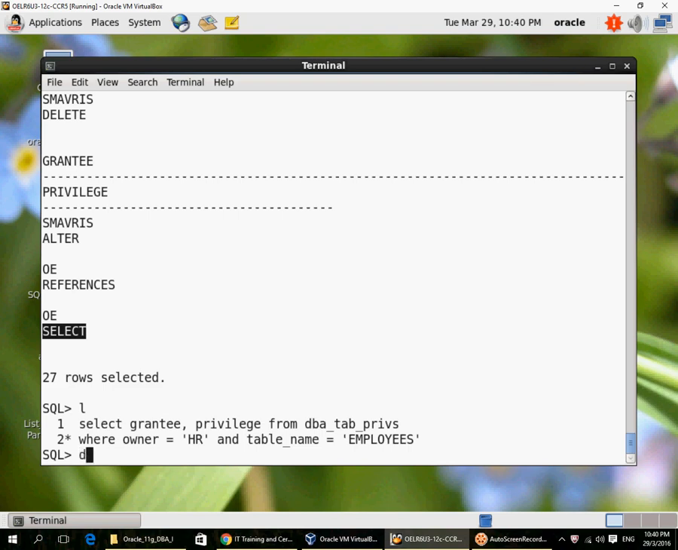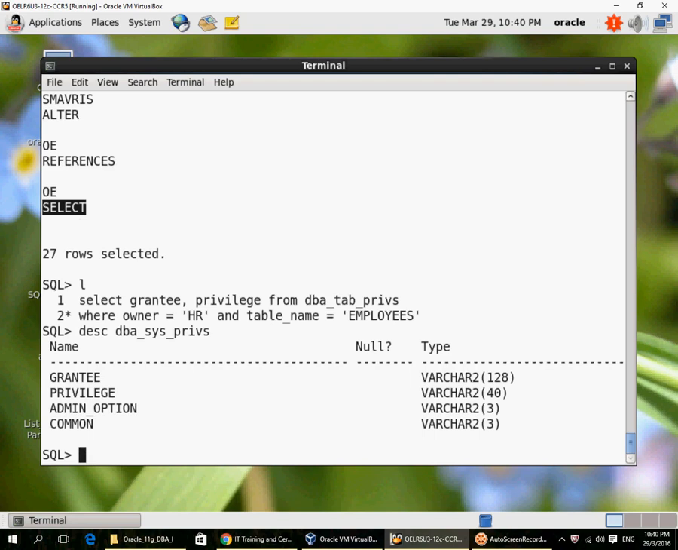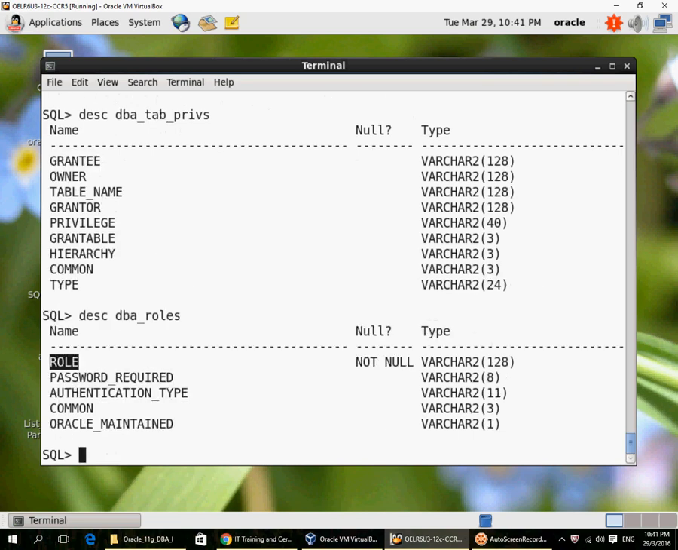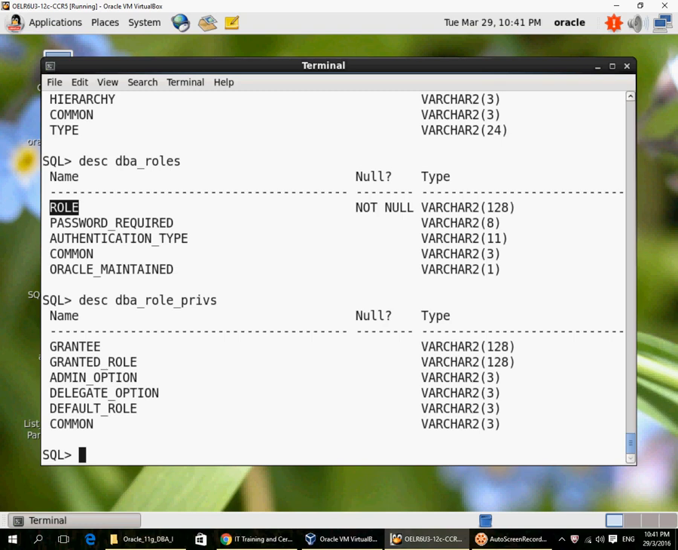So to identify, you should be familiar with these views. DBA_SYS_PRIVS shows you all the privileges granted to different grantees. DBA_TAB_PRIVS shows you all the privileges on different table names granted to different grantees. The grantee for a privilege, whether it's system or table, can be a role or a user. DBA_ROLES shows you all the roles that have been created in the database. DBA_ROLE_PRIVS shows you what roles have been granted to which grantee. So the grantee for a role also could be another role or a user.